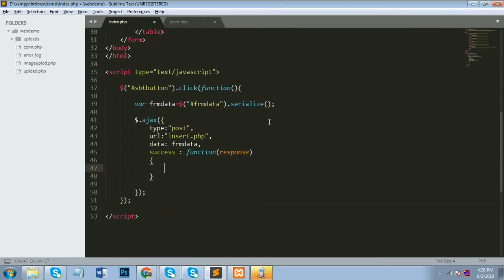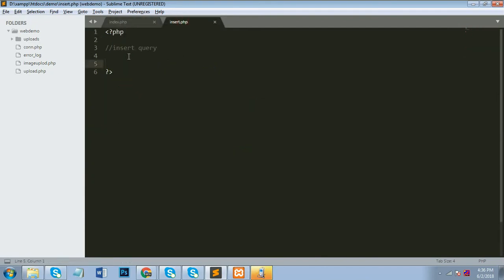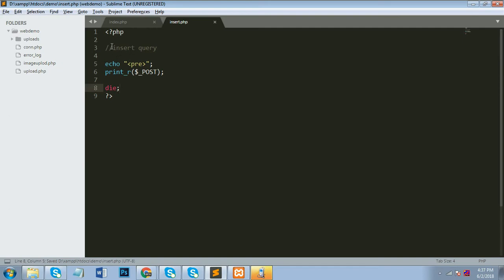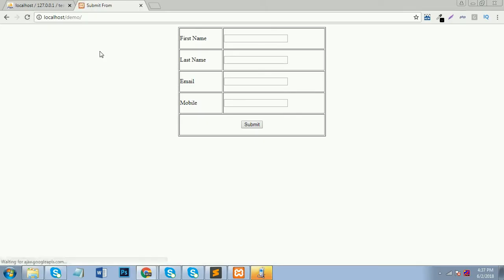Now I will show you whether all the form elements are going to the server side or not, with print_r. So we can check whether all data arrived on the server side or not. I go to the insert.php file so we can first check whether all the data comes here properly or not. So print_r $_POST and I simply die. Now refresh my form.